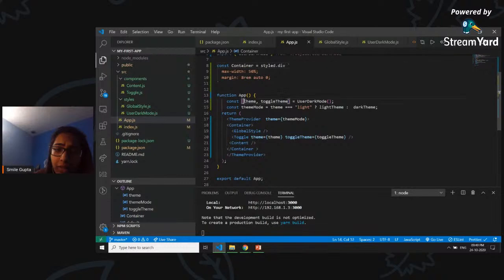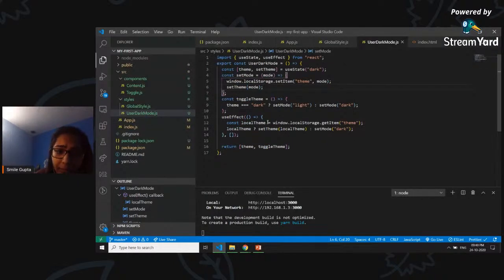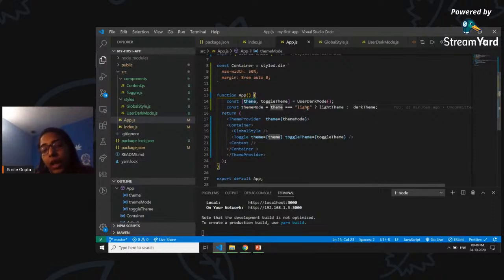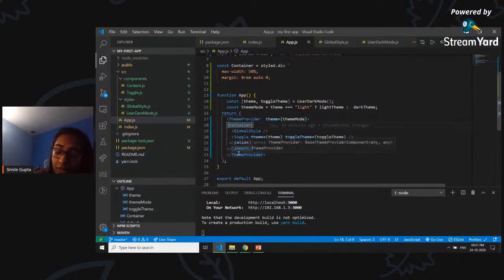One thing is that we have defined the theme and toggle theme here. From where are these values coming? They are coming from this useAppMode. So this is done, and this is useDarkMode and theme mode. I have done it, and it equals theme. If it's light, then if it's true I want to go with the light theme, and if it's false, then I want to go with the dark theme. So I have used here a theme provider, and all the things are enclosed in a container.